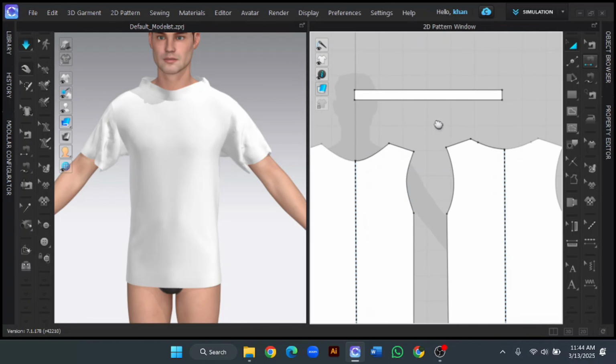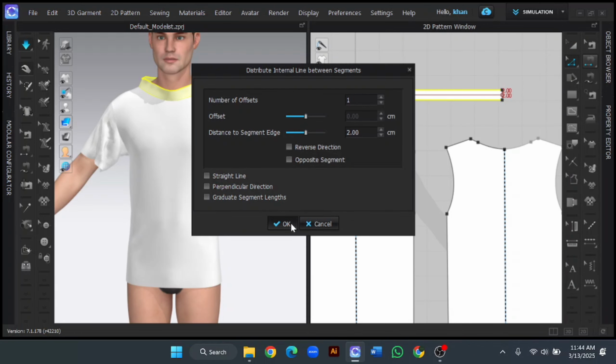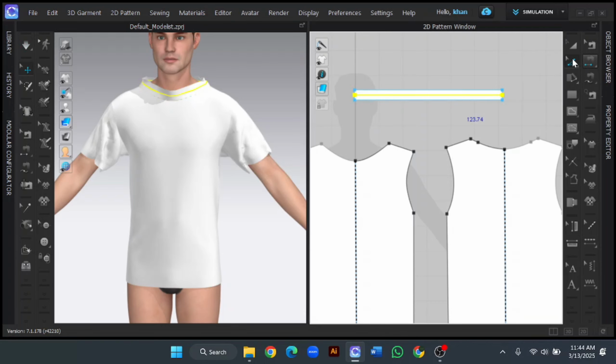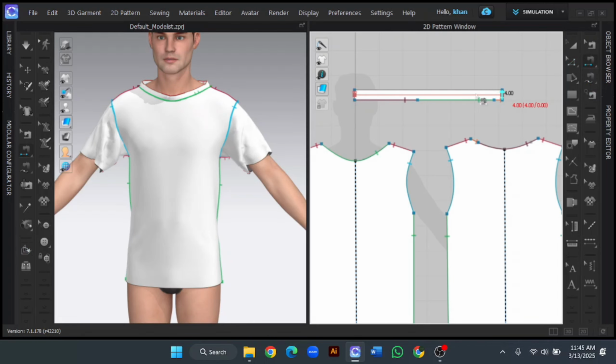Now there are some additional things that we need to do. We would first select these two lines, and we will distribute internal line. Okay, now by clicking OK, I think it's fine. Now we will fold the collar. So in order to do that, we have to select the fold arrangement tool, and we have to click on the internal line in the 3D avatar, and if you click, there will be a circle appeared, and by doing so, the upper part would be folded in the inward position.